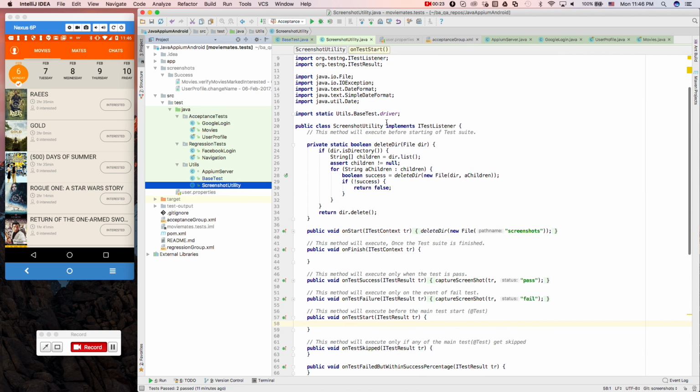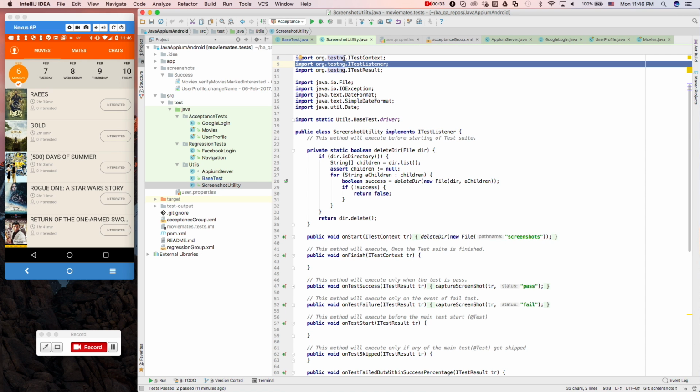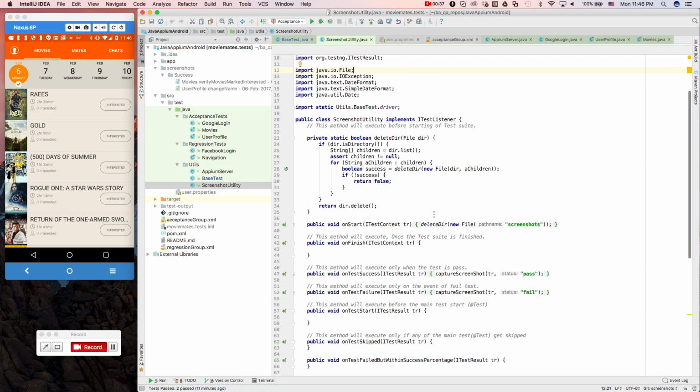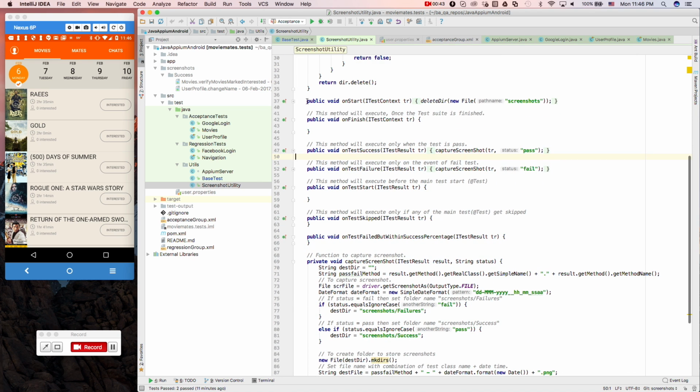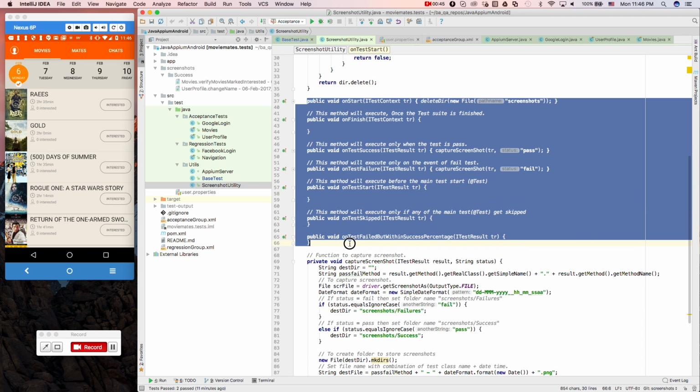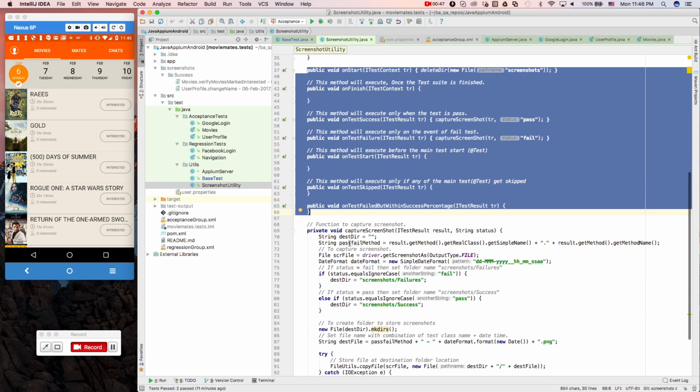If you look at this, it's just a simple Java class, but it implements ITestListener, which is part of the TestNG package, as you can see in my import on line number 9. A very important thing is that once you implement ITestListener, there are a bunch of methods that you have to list here in order for this solution to work.